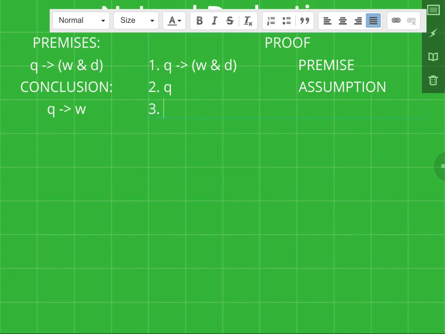Now, obviously, a reasonable next step would be to apply modus ponens. Okay, now I have W and D, which is a whole formula where the main operator is a conjunction, so I can apply simplification to that to get just W.